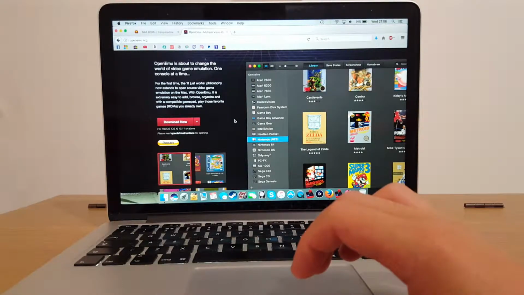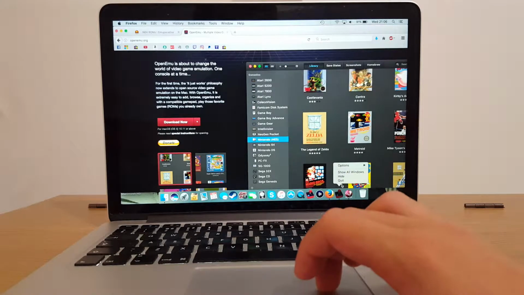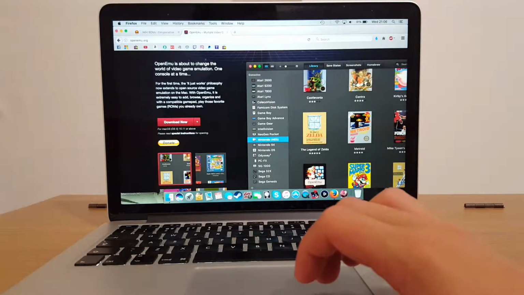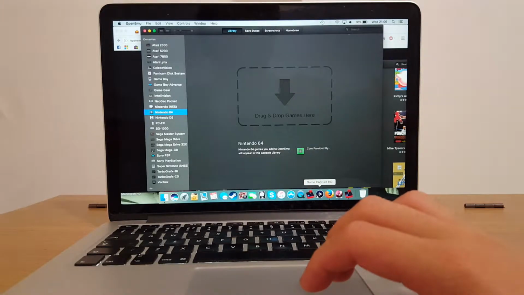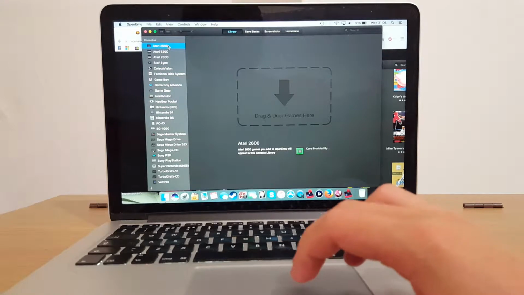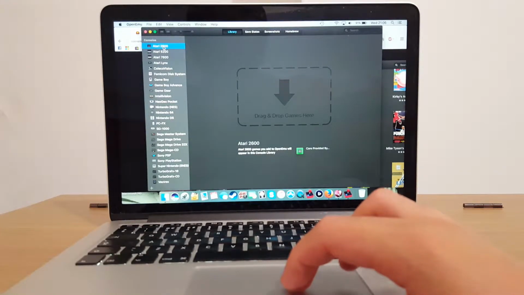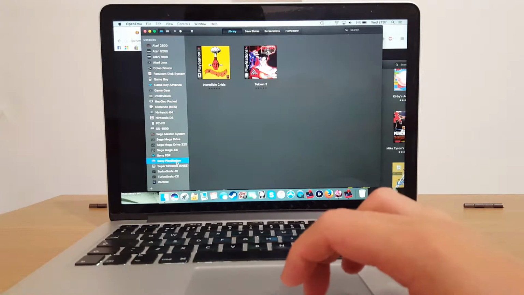And once you've downloaded it, you can open it up. I keep mine on the desktop so I can easily access it. Once you've opened it up, you can see the different emulators they have. They have Atari 2600, Famicom Disk System, N64, PlayStation.